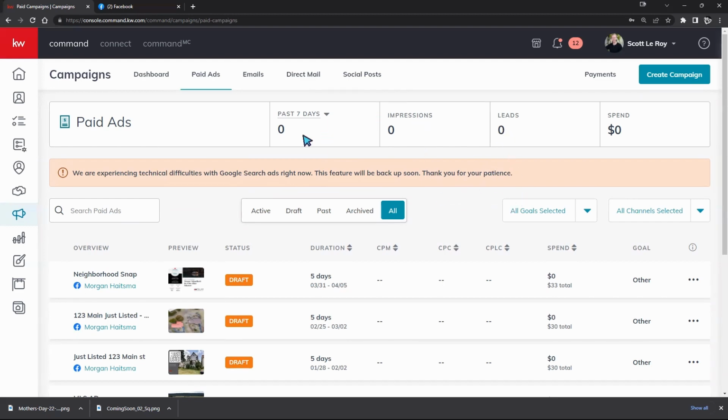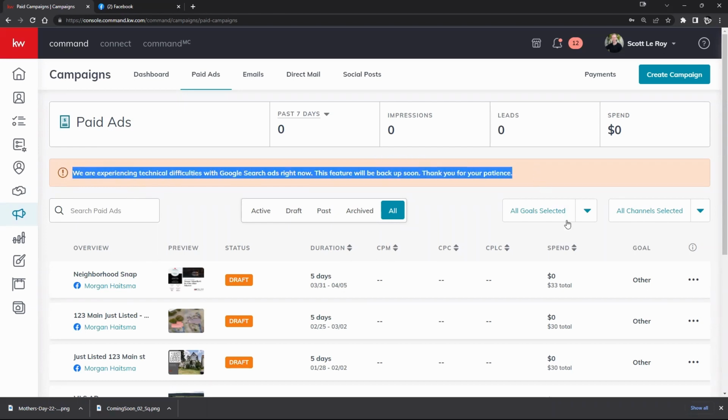So again, we don't quite have any to show you right here. So again, this is going to be kind of 0 for us. But as we take a look further down right here, there's going to be a little red error, and this is pretty important to note. It says we're experiencing technical difficulties with Google search ads right now. This feature will be back up soon. Thank you for your patience.